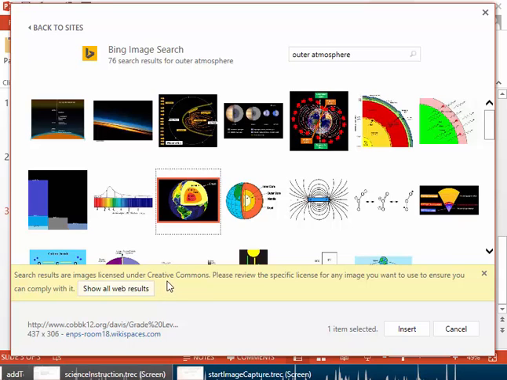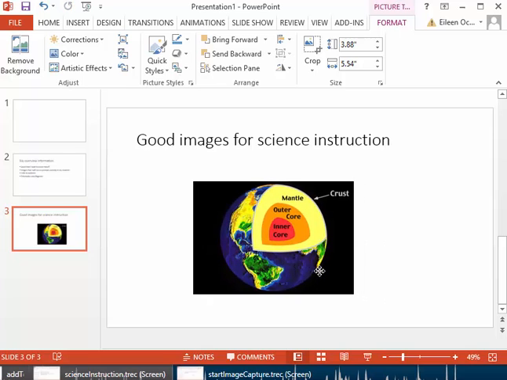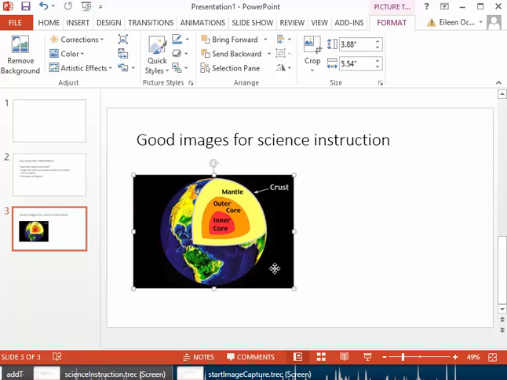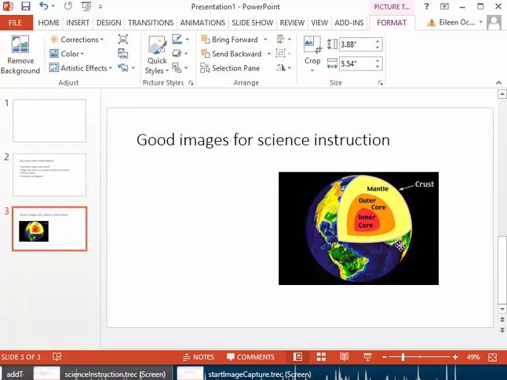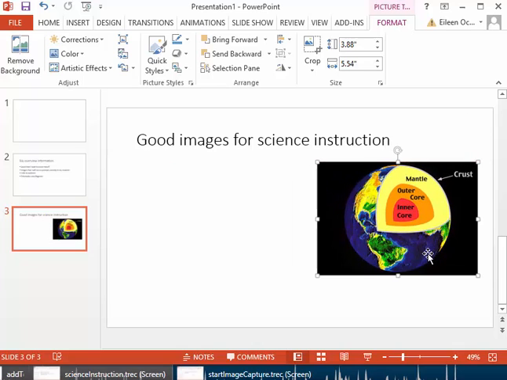Notice that they are licensed under Creative Commons. You always do want to check ownership before you insert pictures, so I will just insert that into my slide presentation and put it right in the middle. I can now click and drag the handles to make it larger or smaller. I can move it around by bringing my mouse over and clicking within it and dragging it around. And so that's one aspect that you can bring into your slide presentations to help your students or your audience.